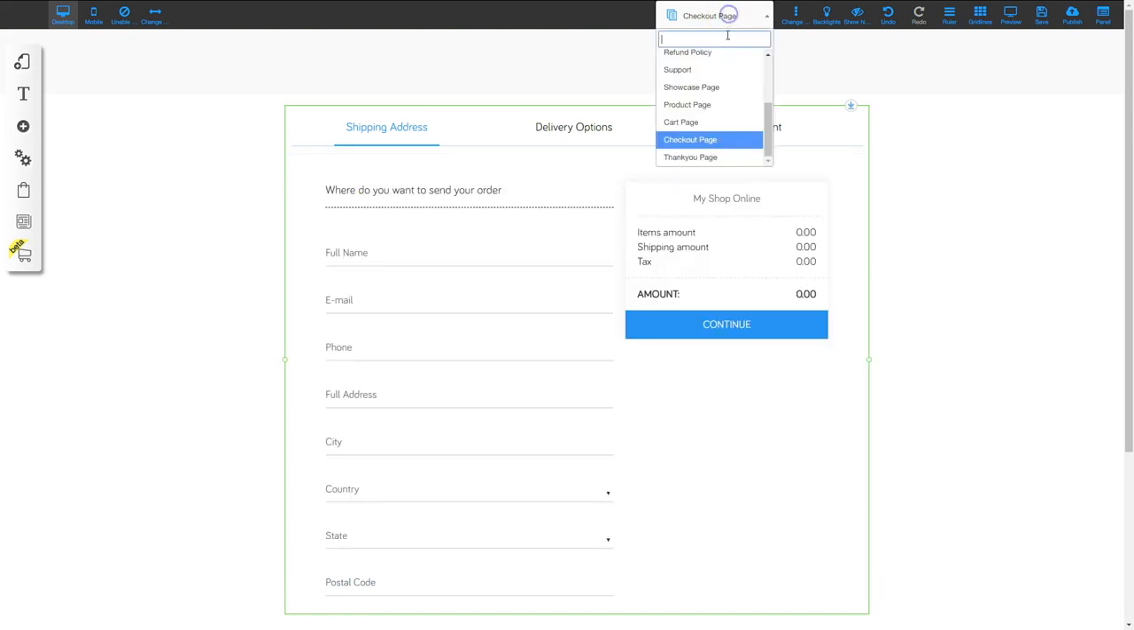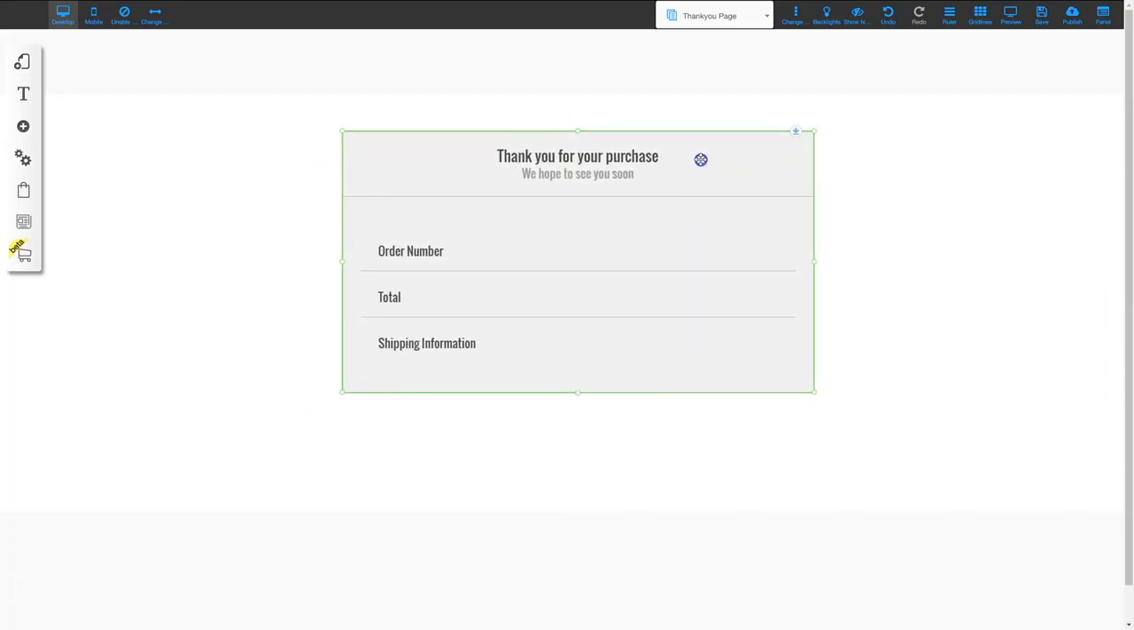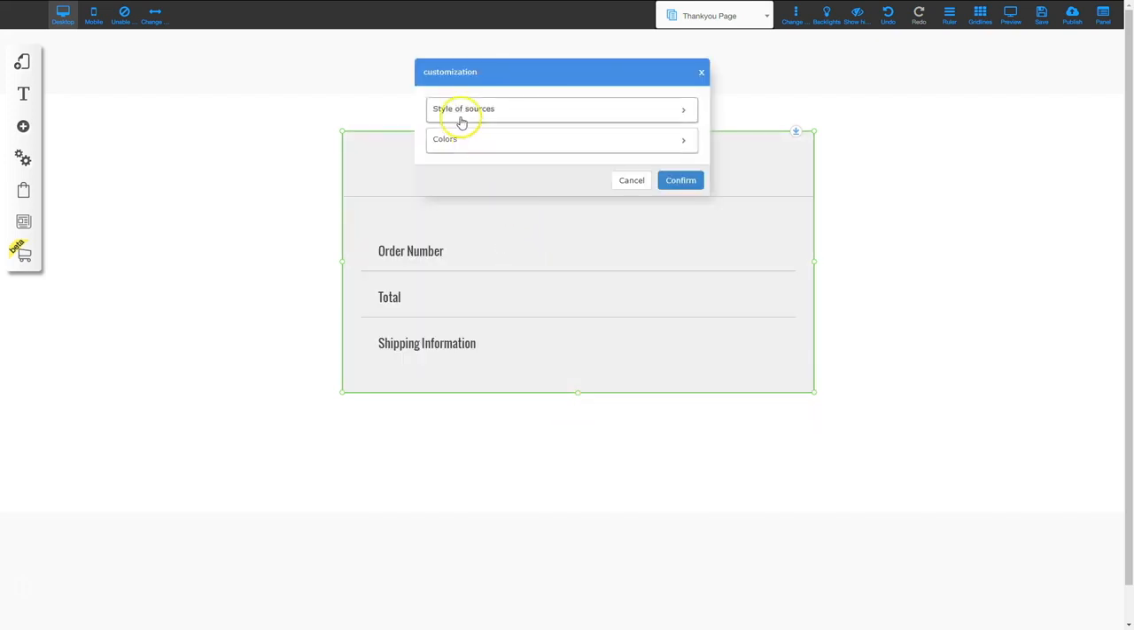The last page you can edit on the e-commerce platform is the thank you page. And on the thank you page, you've got another little app that's in there. You just right click it and go to appearance. And you can change the style of the sources and the colors, just like on the other pages. So you customize them the way you want it, and then you click confirm.